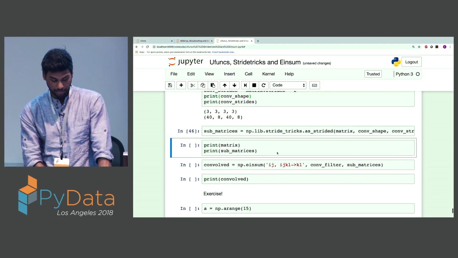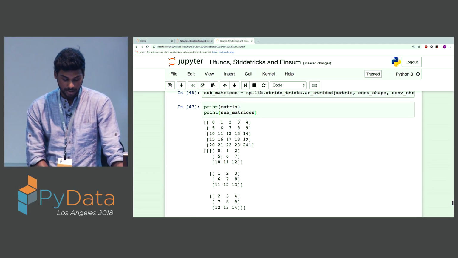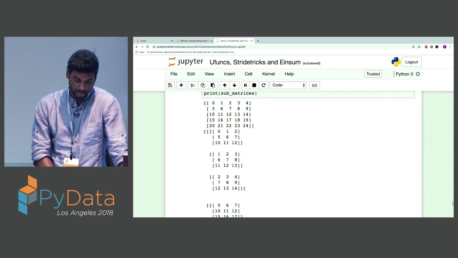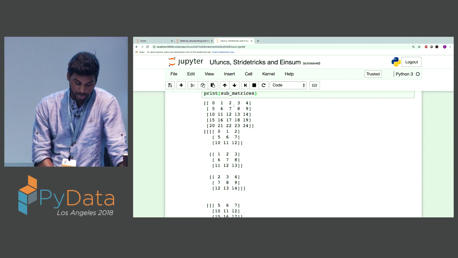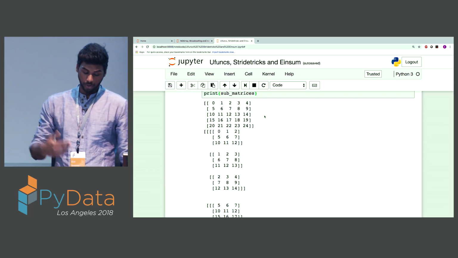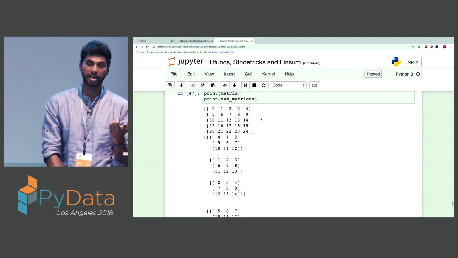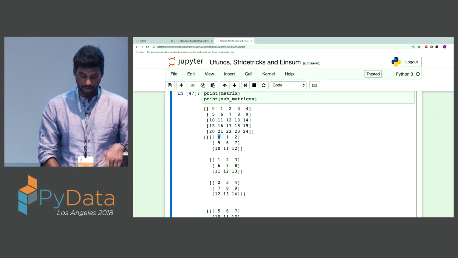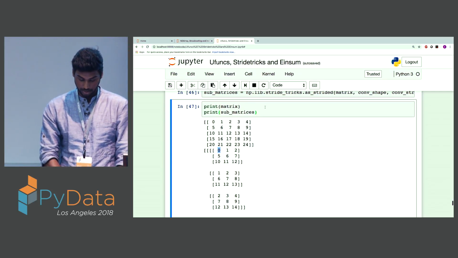So here, if you look at the submatrices, these are the submatrices that have been created. You look at the original, now the first submatrix is 0, 1, 2, 5, 6, 7, 10, 11, 12, then 1, 2, 3, 6, 7, 8, 11, 12, 13, and so on. Now the first dimension of strides was 40. Now you look at the first element over here, which is 0, or let's print that out.